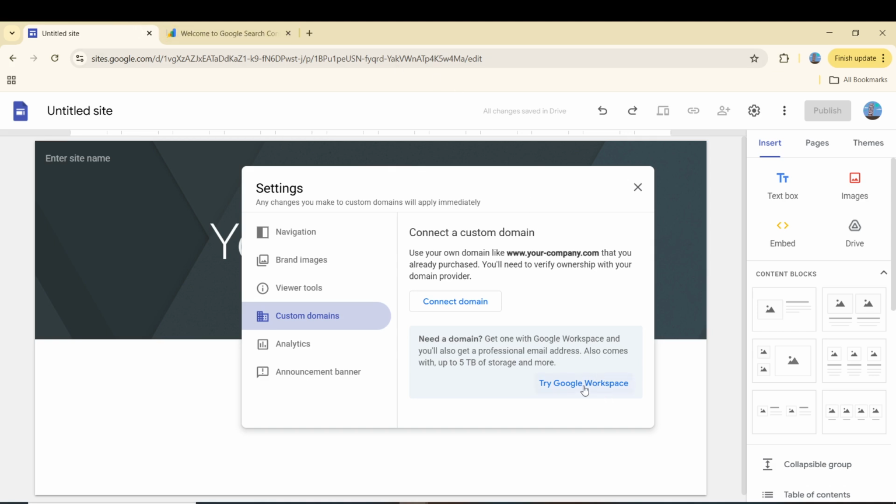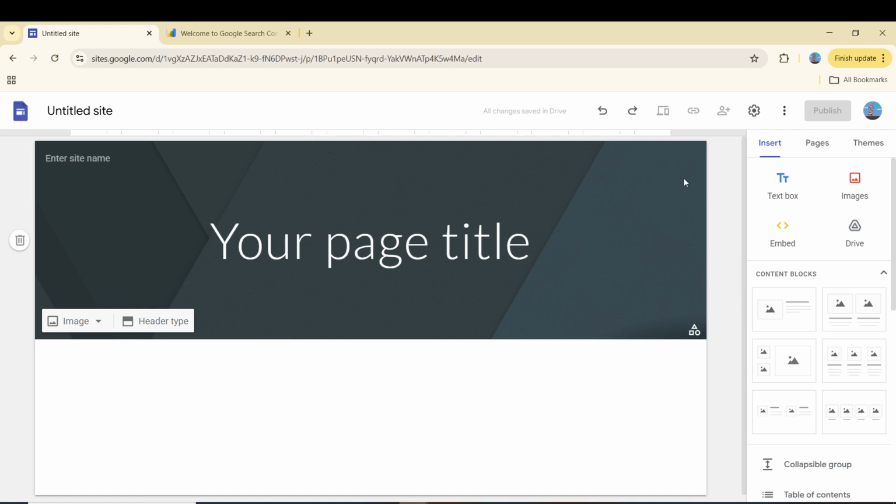If verification does not succeed right away, wait a few minutes and try again, since DNS updates can take time to propagate. Once Google confirms the domain connection is complete, you are done with setup. Finally, go back to your site and click Publish, so your changes go live on your custom domain. That covers everything you need to know.